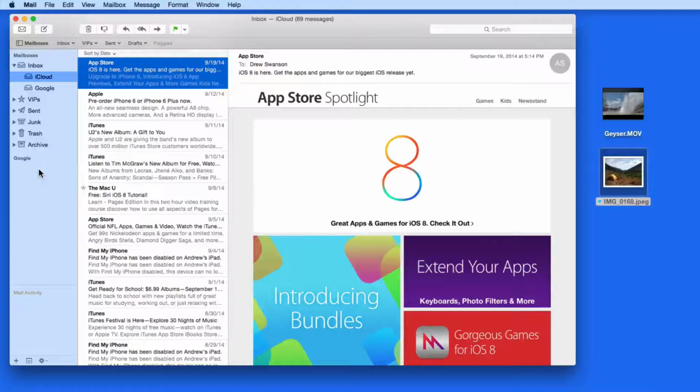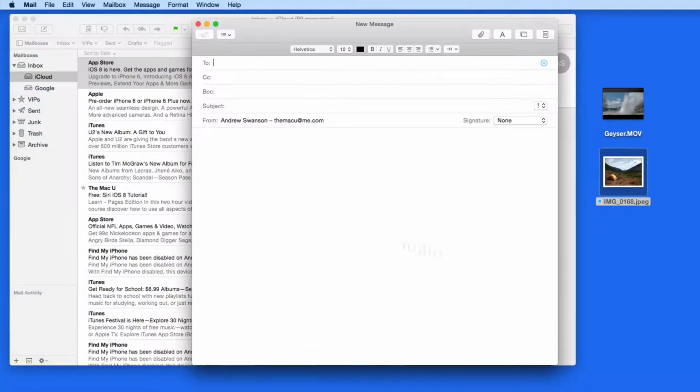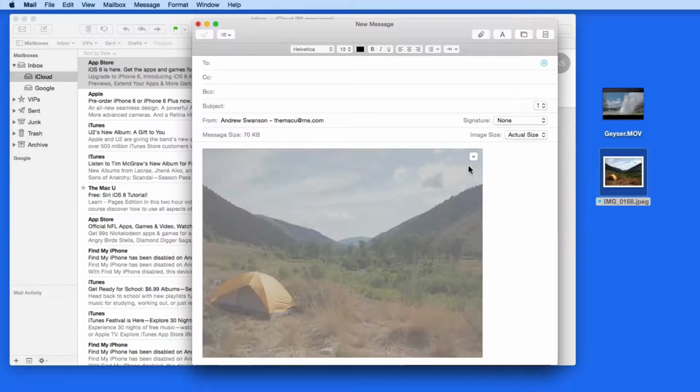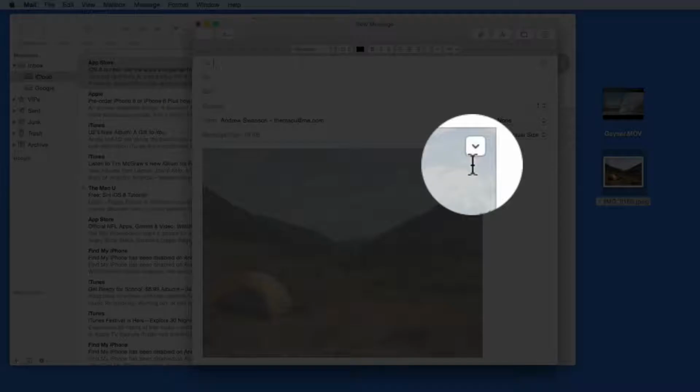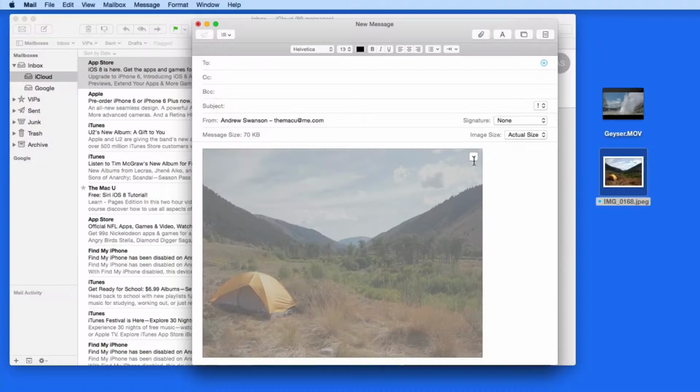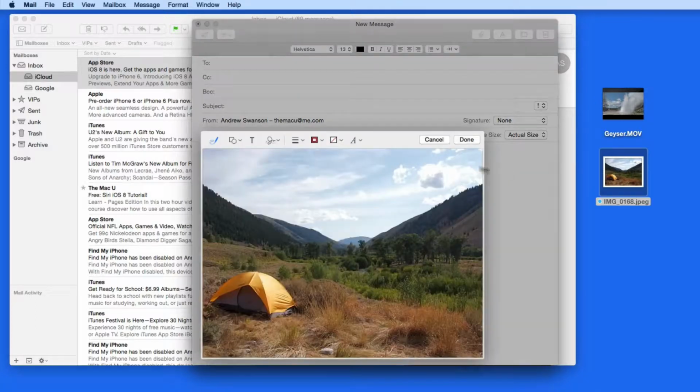Markup and MailDrop are new features added to Mail in OS X Yosemite. With Markup, when I attach things like image files or PDFs to a message, I can click this down arrow that appears when I hover over the file in the message body. Choose Markup, and I can now add things like shapes, text, or save signature.